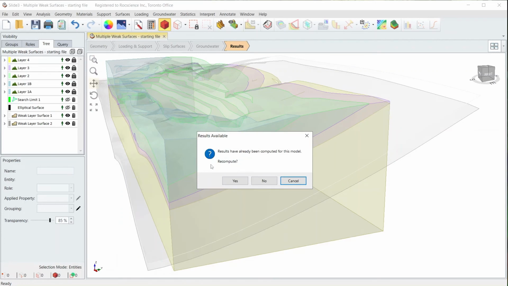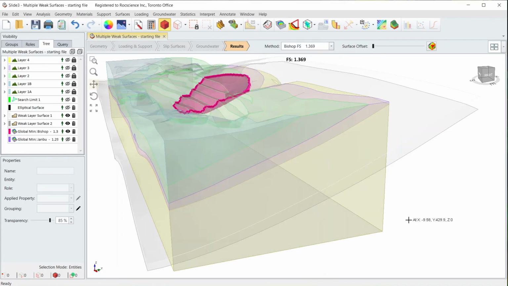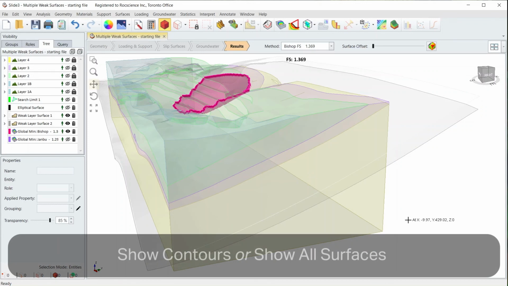It may take a few minutes for the analysis to complete, and then the results will be available in the Results tab. As expected, the global minimum slip surface looks to be clipped at the bottom by a weak layer. Click Contours or Show All Surfaces to browse the detailed results.